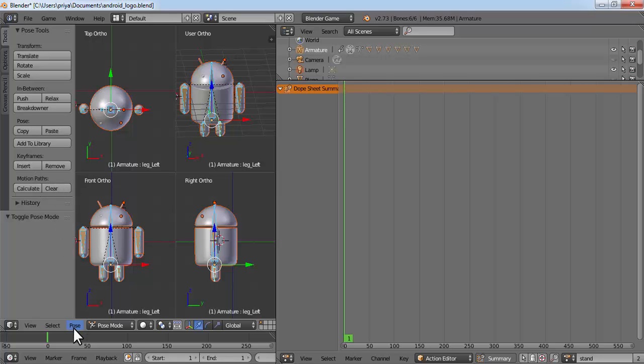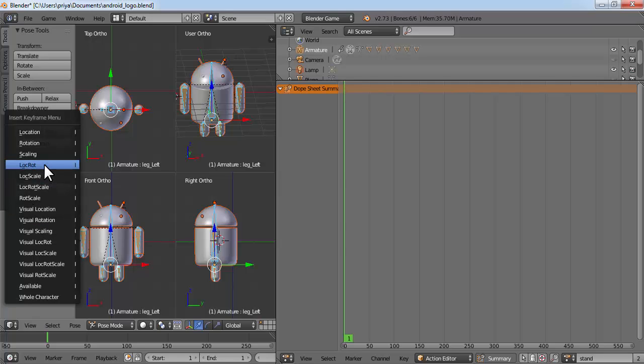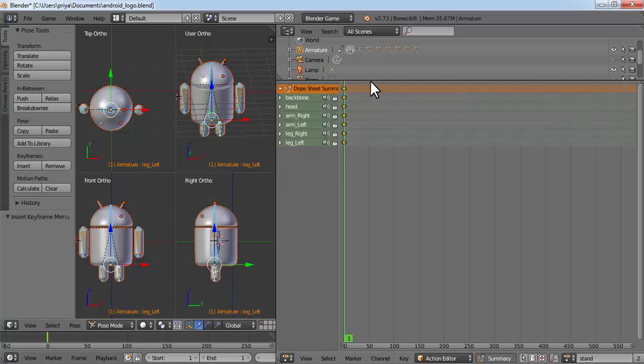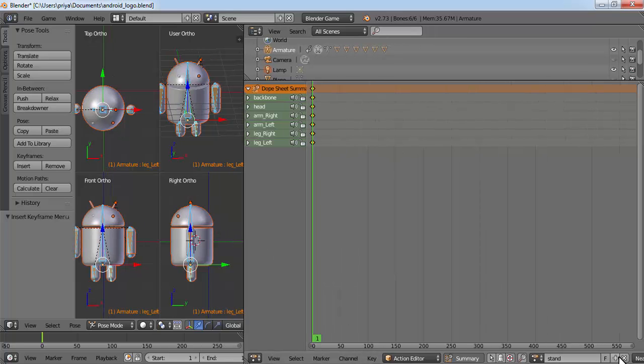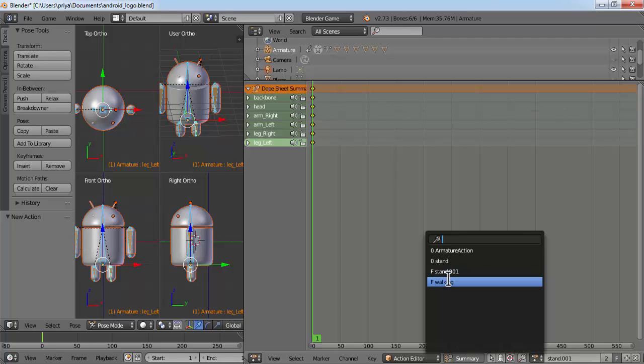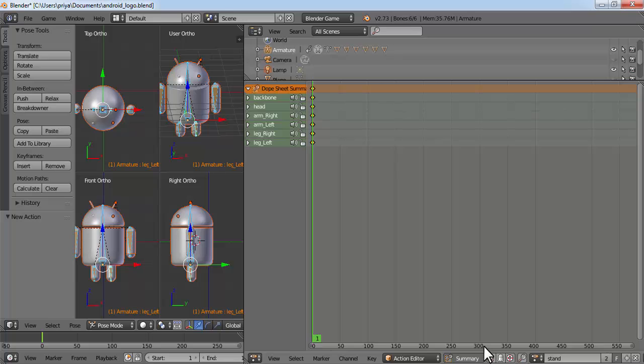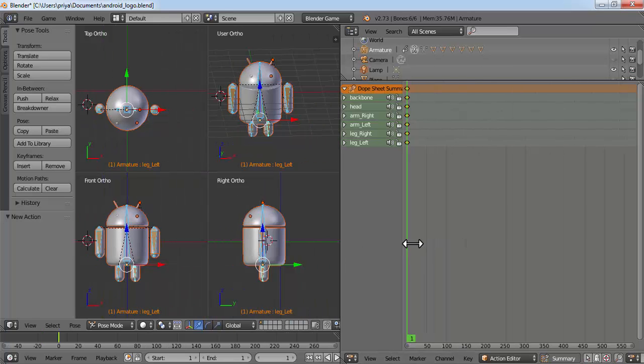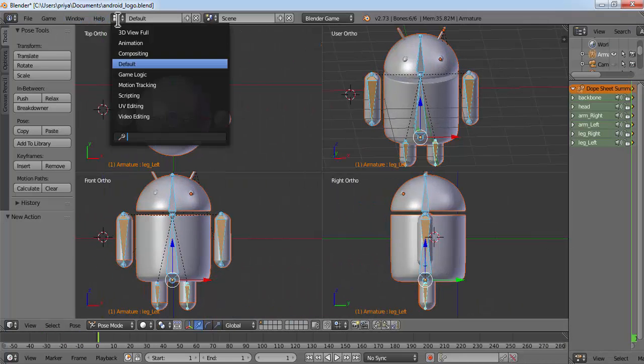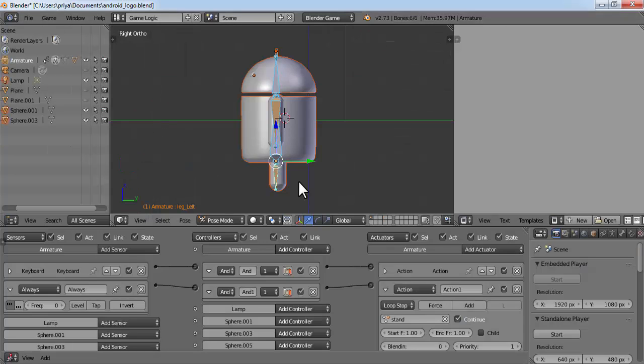and clear transform all, and then insert location rotation. Now there are keyframes present. So save it by clicking F. And go to game logic view again, and now go to object mode and start it.